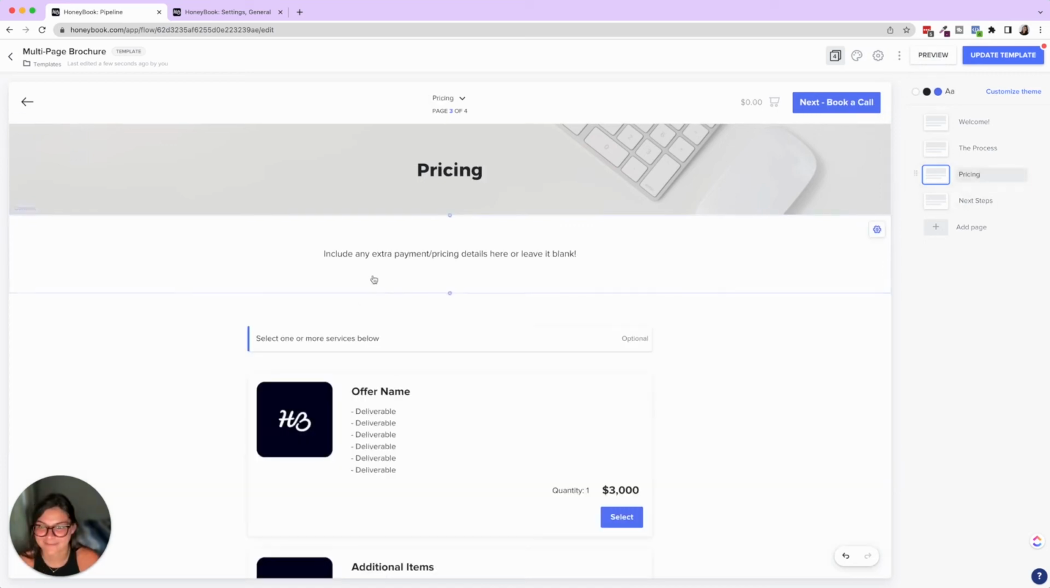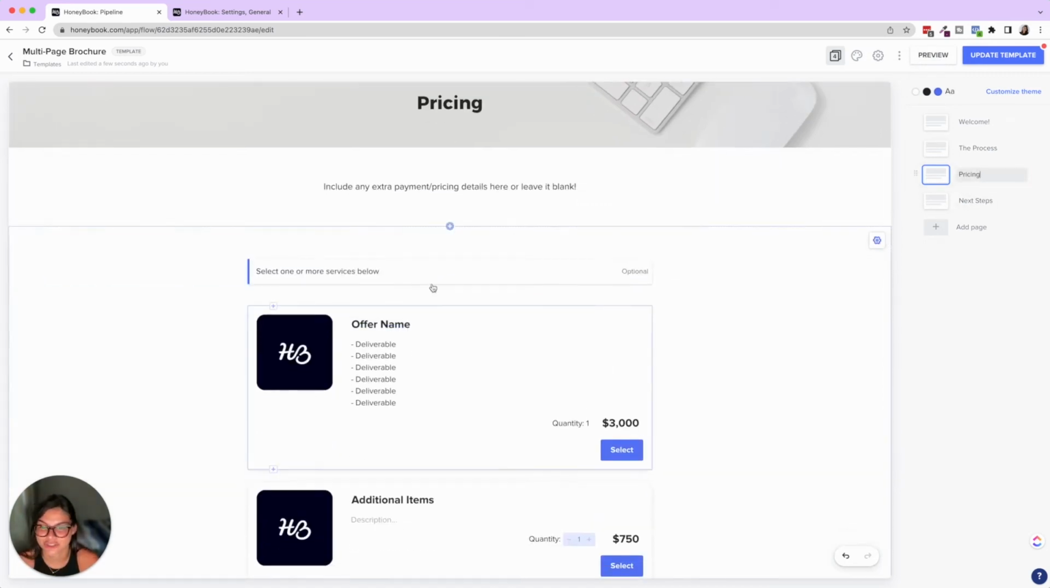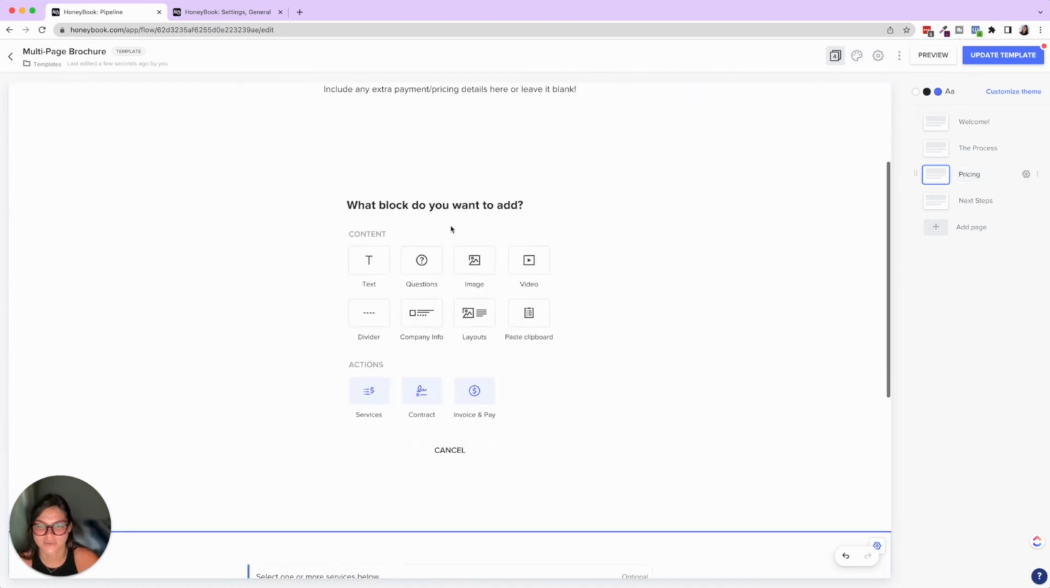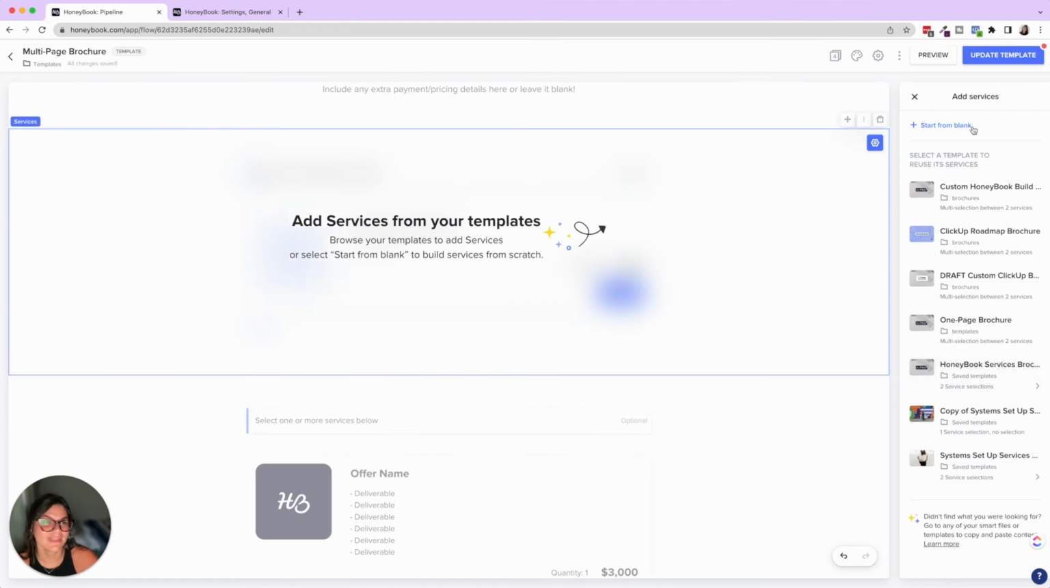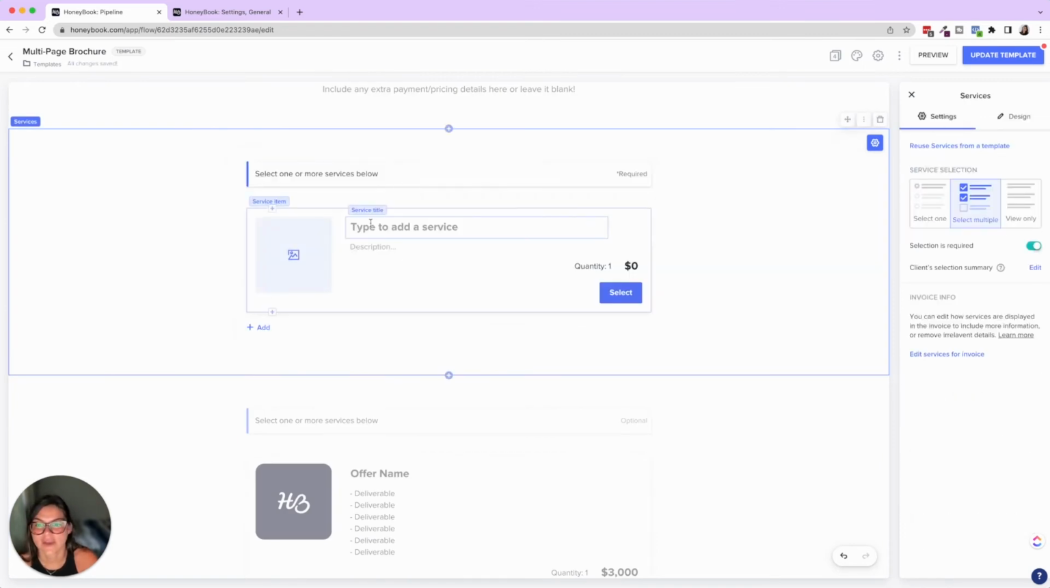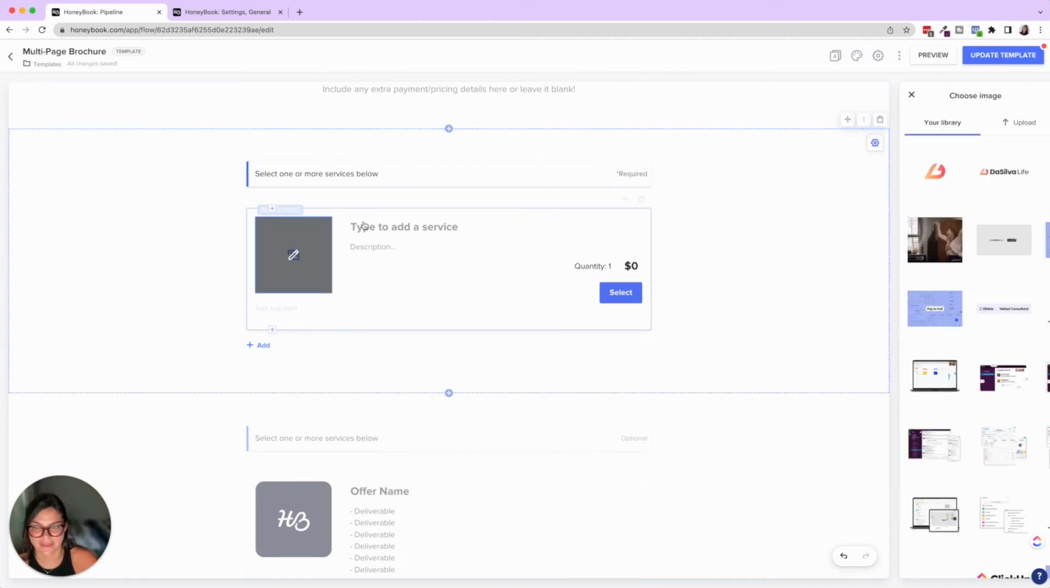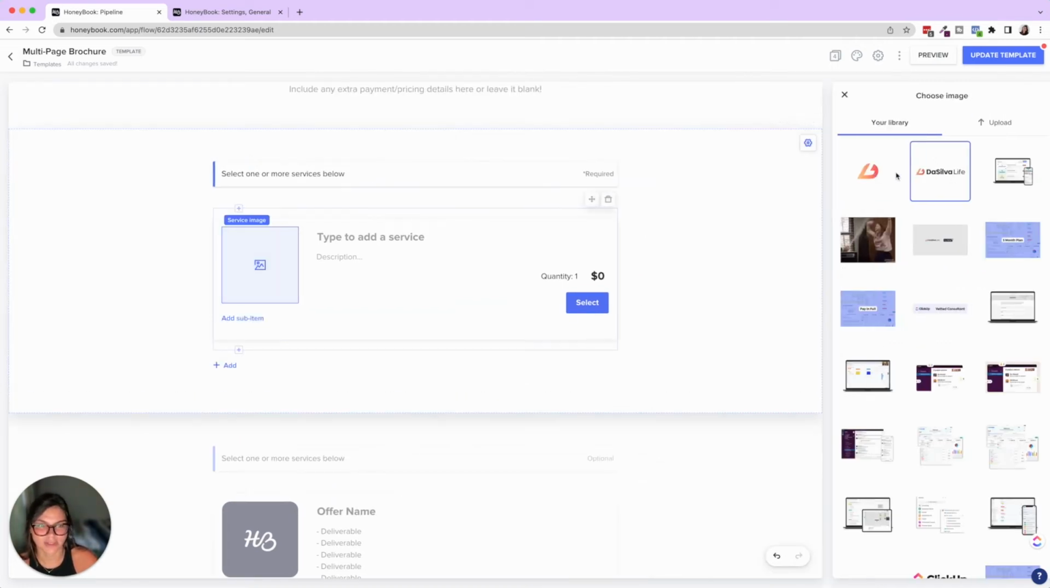Then we have pricing. Okay, so let's talk about service selection boxes. This is where I can add a block, click services, and then I'm going to start from blank. Okay, so here's where you can add an image to this. So let's just put our logo in here.